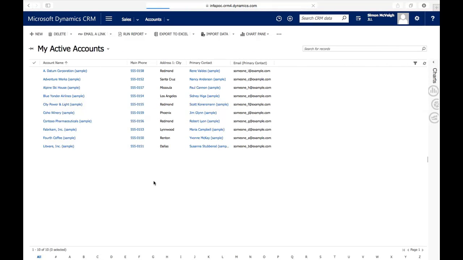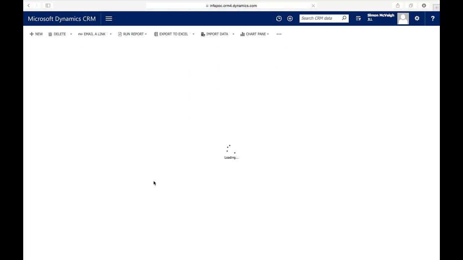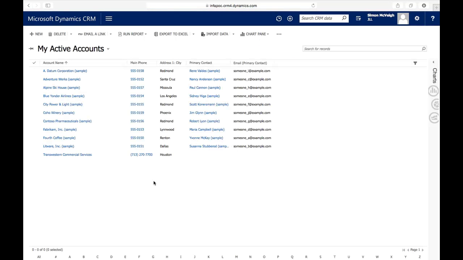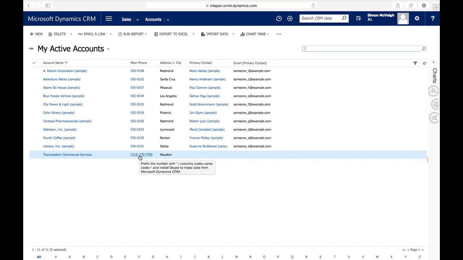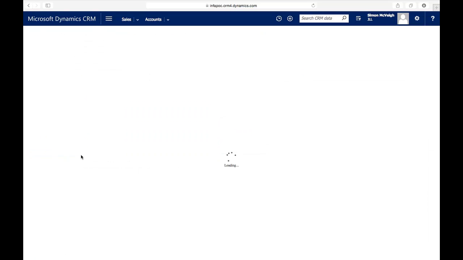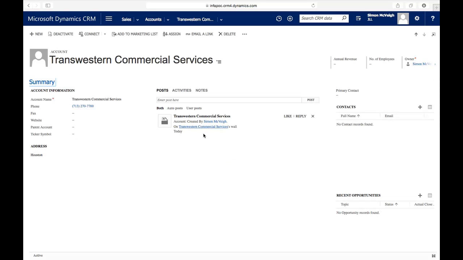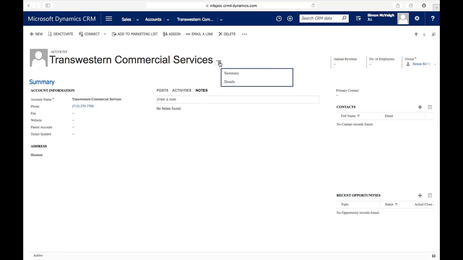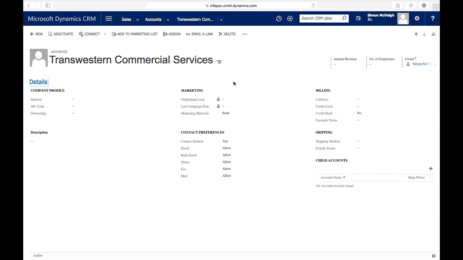You see we've got some examples in here. When I do this refresh, we're going to have another newly created example here, which is Transwestern Commercial Services, and you can see the phone number we've passed through. If I just click through to that, you can see that it got created today. Let me just see if there's any additional information there. Details.